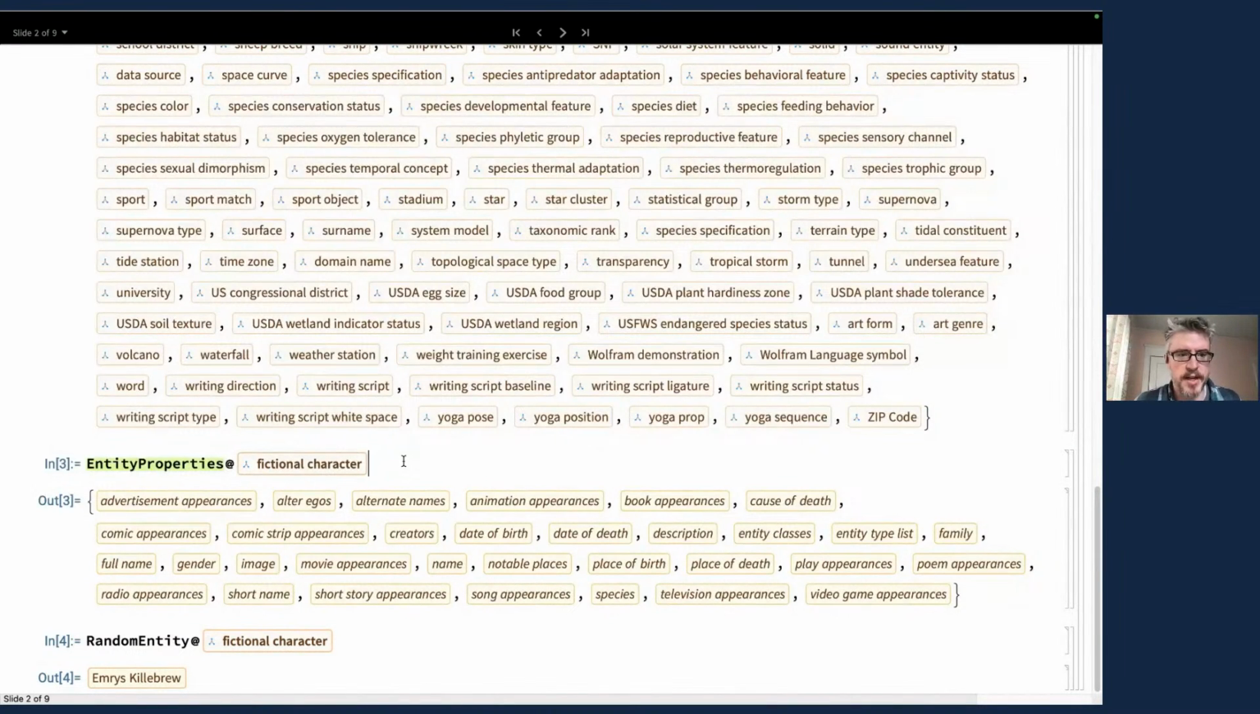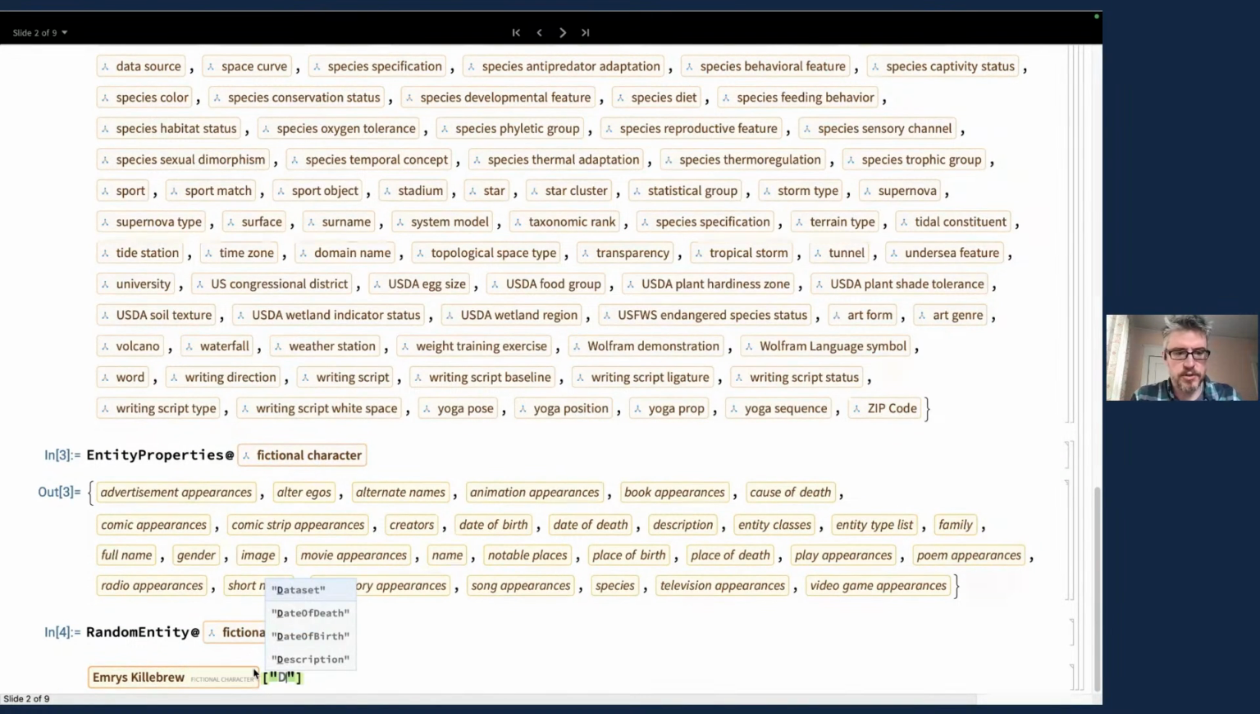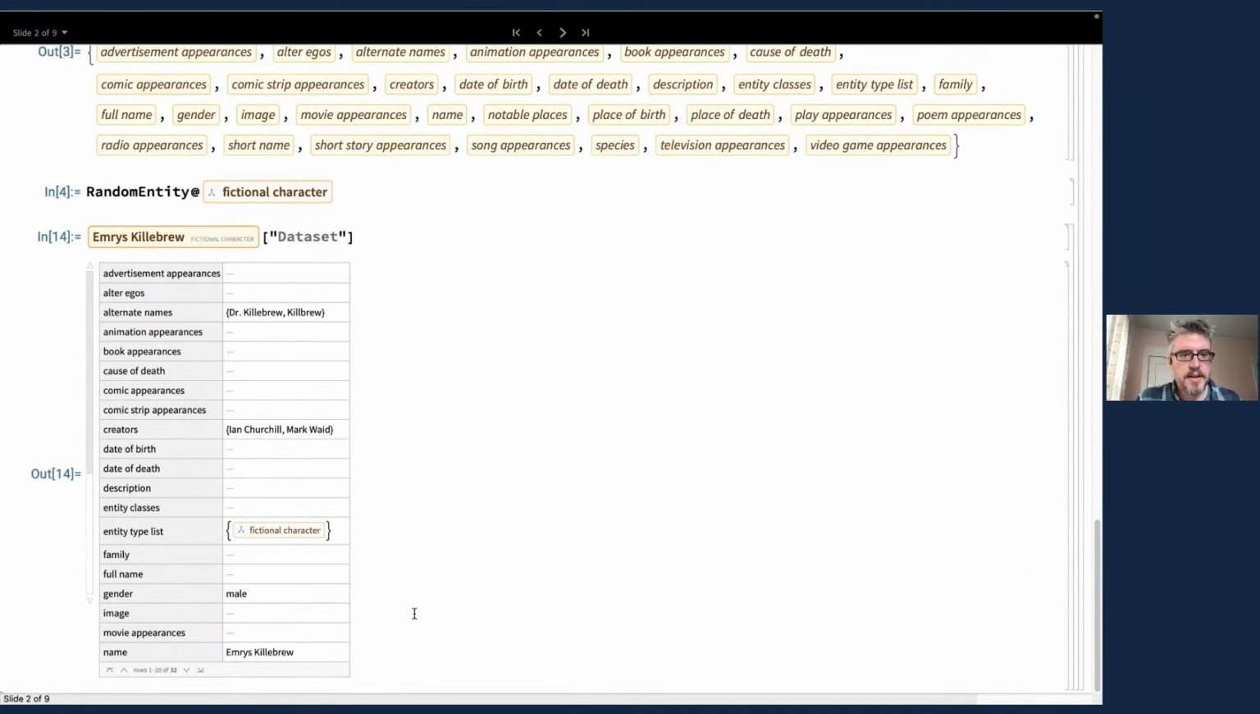Just grabbing one at random, you can see fictional characters. What types of properties do we have for fictional characters? We have things you might expect: alternate name, what kind of appearances they've had in various animations, right? So we can take that fictional character type and ask for a random entity, and it'll give us Emrys Killebrew, who I don't really know for sure, but I can ask what do we know about it, and we can ask for its data set, and we can find out this is basically all the information that we have.